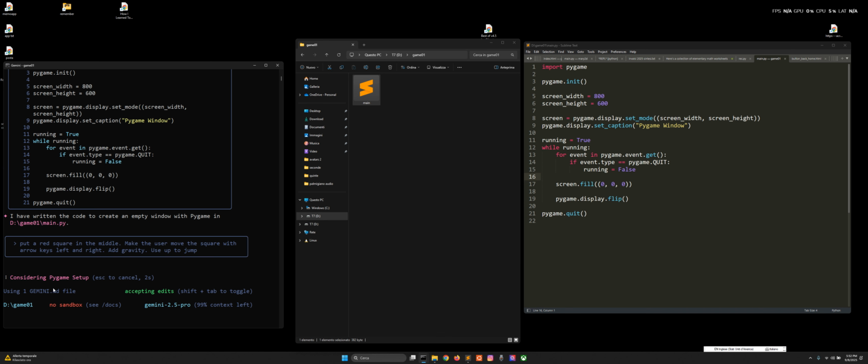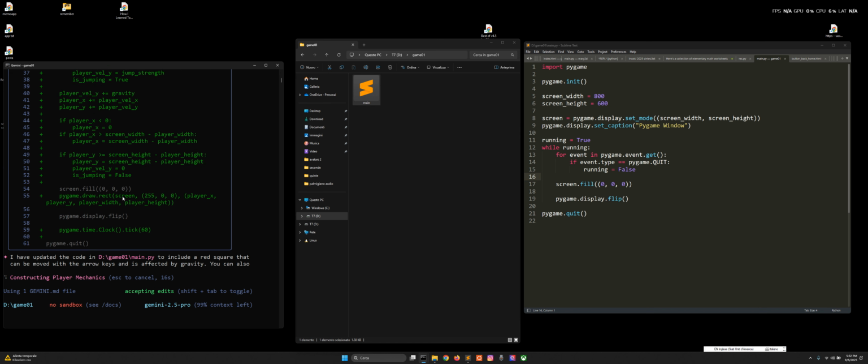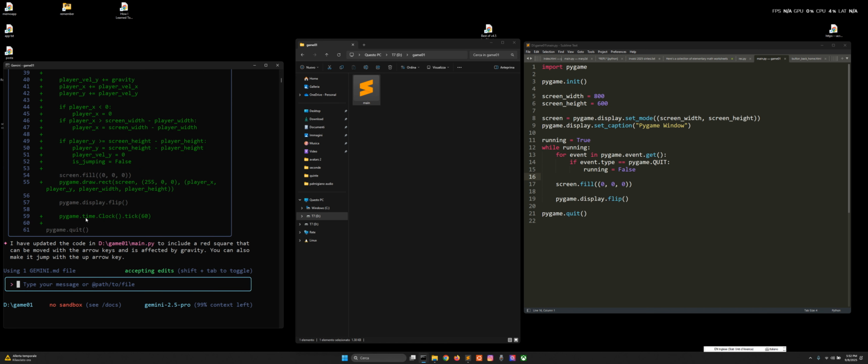Okay, now Gemini is creating the code to move a square on the screen. So we will draw a square first of all. That is the player X, Y, player width, player height. So it draws this rectangle, as you can see here.